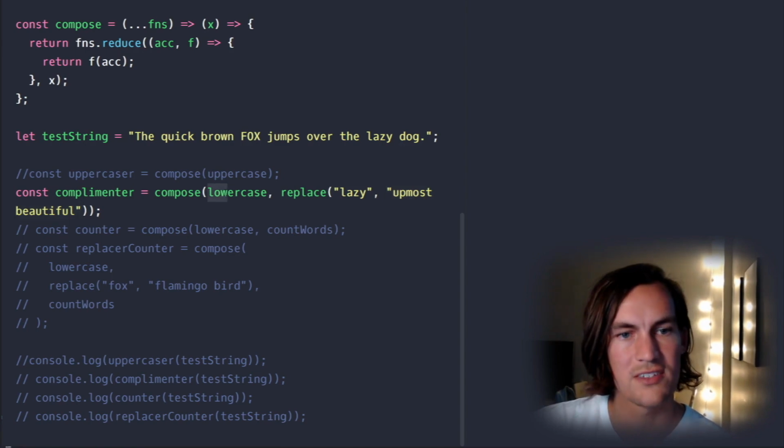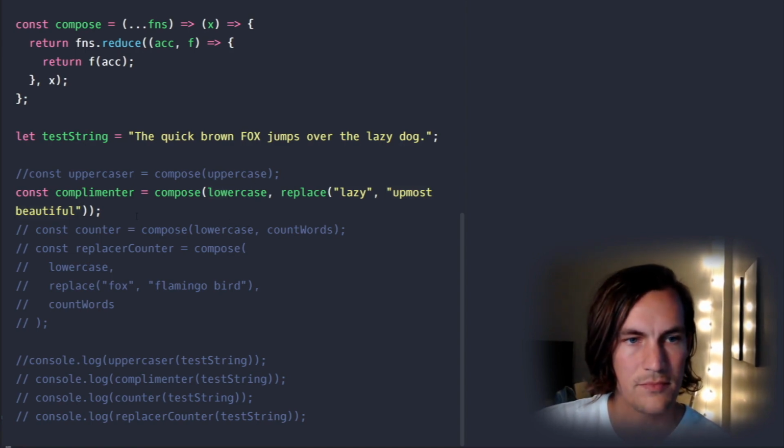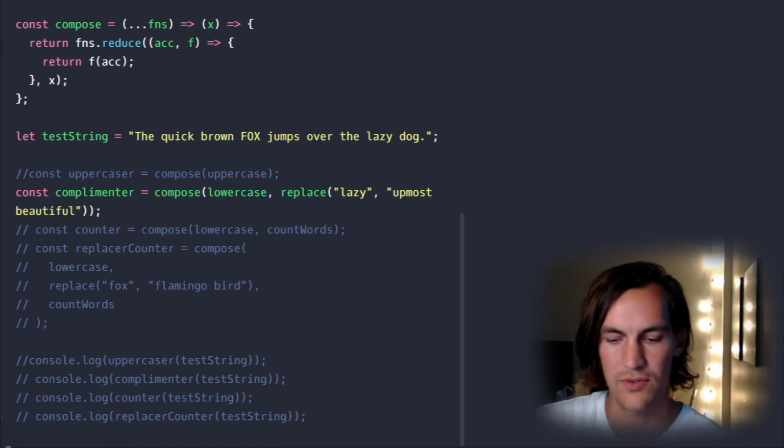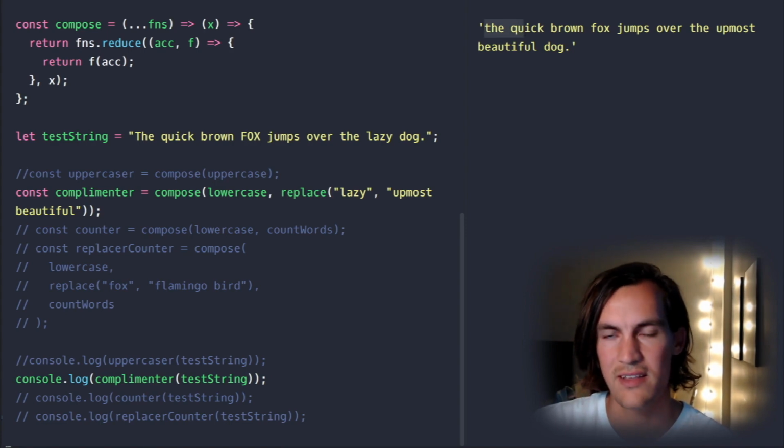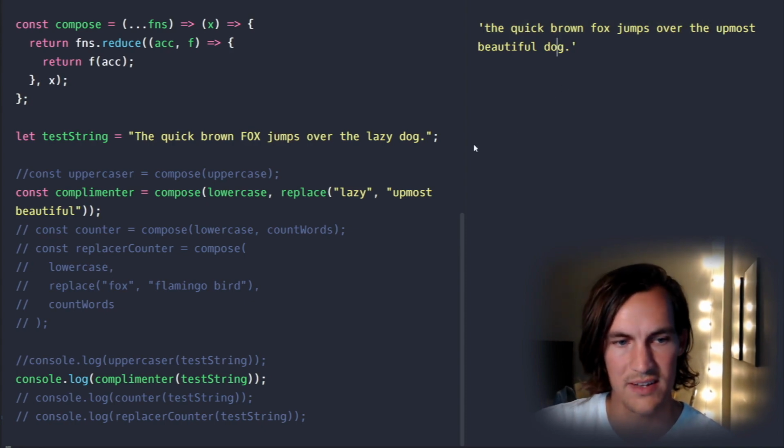So it's two functions and they are being composed and run after each other. So let's see what complementer actually returns. So it's lowercase, which is correct, and the quick brown fox jumps over the utmost beautiful dog. So nice, complementer seems to work fine.